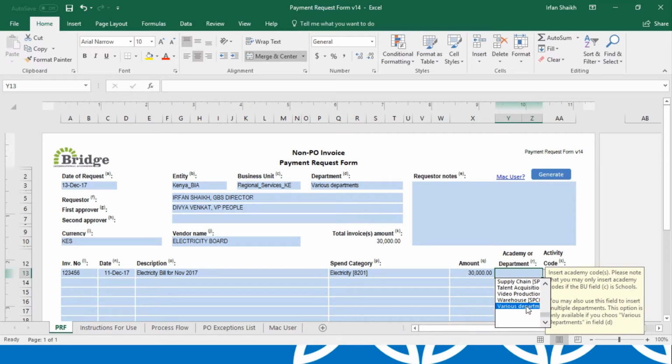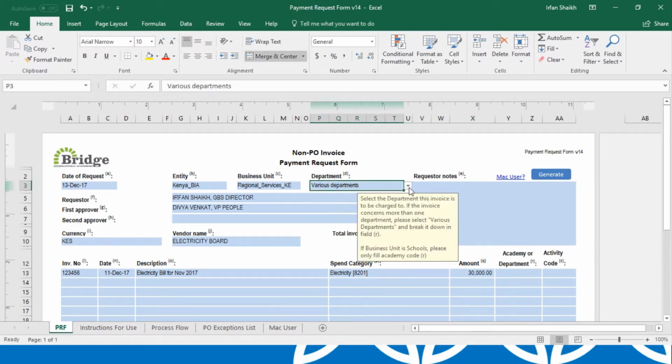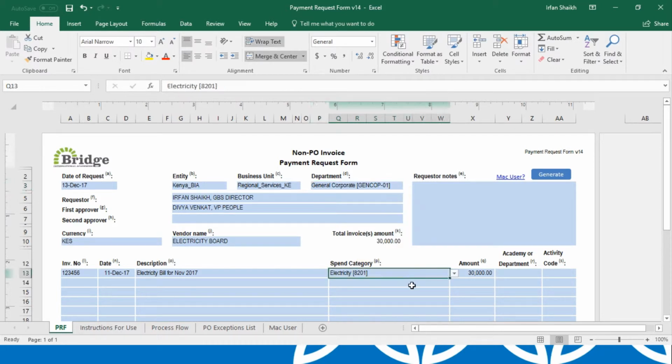Of course, do not choose various departments here again, but you would then have to choose the specific departments to whom you would want to charge this expense, right? So I'm just going to go back and make this general corporate, which means in this case it's a pretty straightforward transaction. There is one invoice being billed to one business unit, to one department. That's it, right? Once you've done that, you've completed the form.